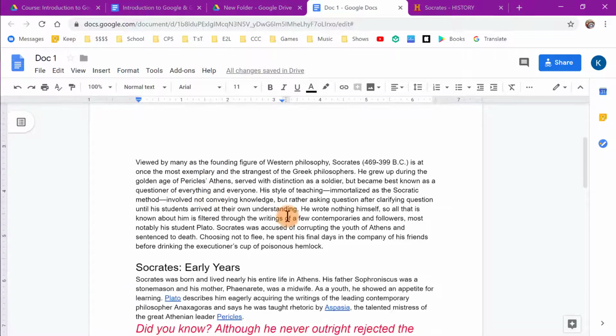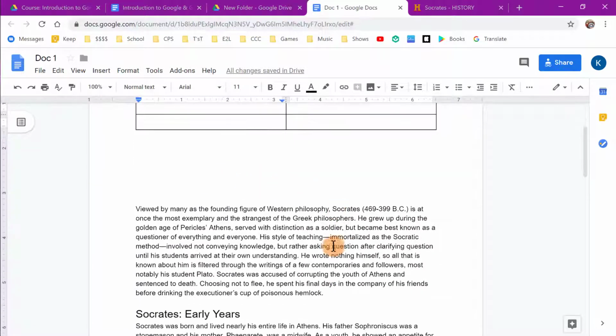Now if I want to copy some of this text into this table, all I need to do is highlight the text.